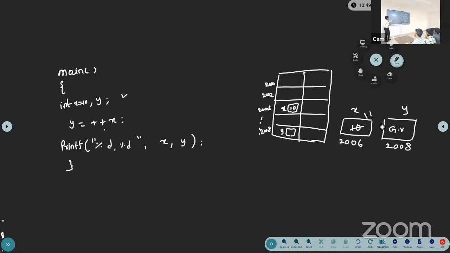And the next one is, it has to assign the value of X to Y. This is the assignment operation. Y equals ++X. A single equal sign means the assignment operation. Whatever the value of X, this will be given to Y. What is the value of X now? 11. The value of X is 11. Now this value will be given to Y. Now what is the value of Y?